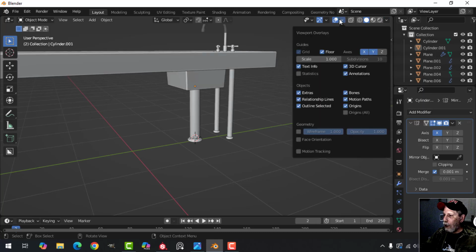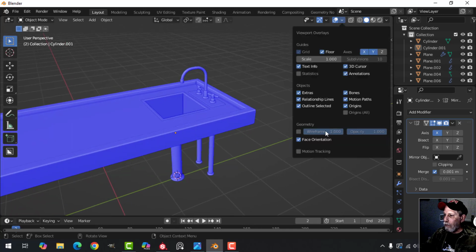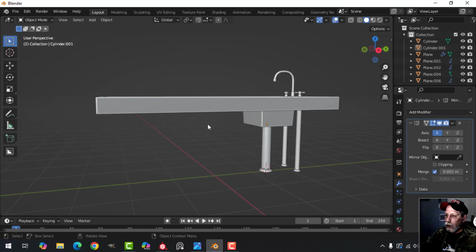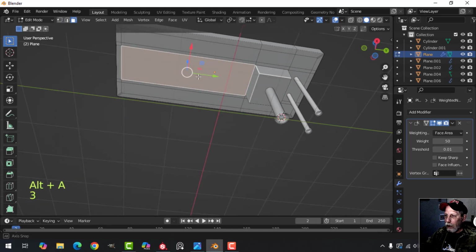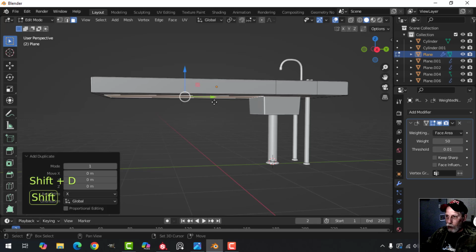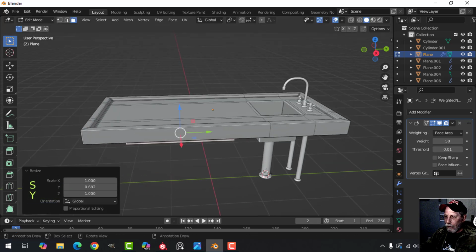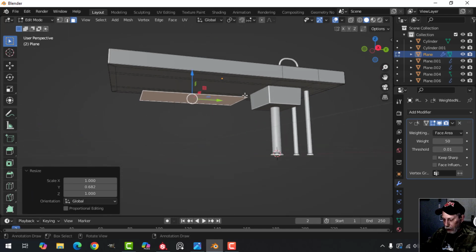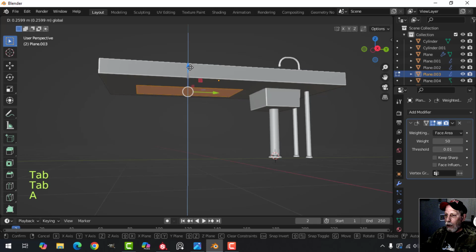Let me just double check that nothing is flipped. Nothing is flipped. Okay, there's one more piece to do. Come in here and select maybe this piece there. Shift D to duplicate, pull it down. I'm going to scale it in the Y. Do something like that. Let's break it out. P to break it out. So this piece is going to go up and attach to there somewhere.